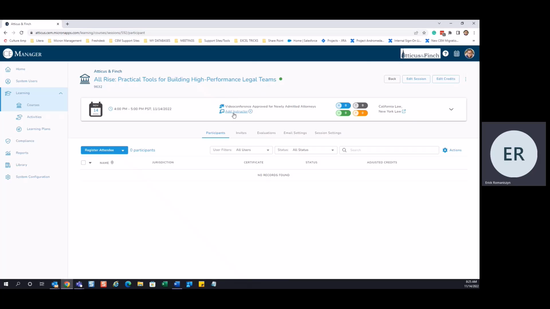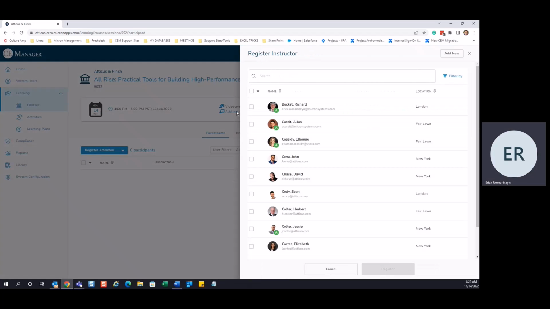I want to choose my instructor, so I'll click here and I get a side panel that opens up where I can choose the instructor from my list of existing profiles. I'm going to choose Richard Bouquet. He's going to be my instructor. He's located in London, and I will register him for this session.